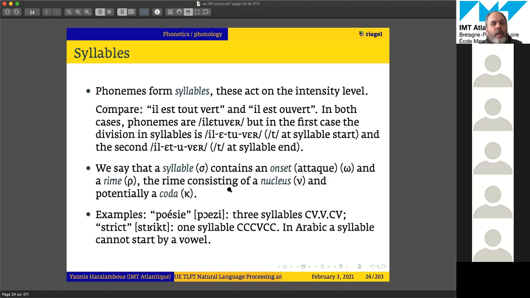Okay, and these are phonemes, not phones. So syllables are defined in a formal way using phonemes.